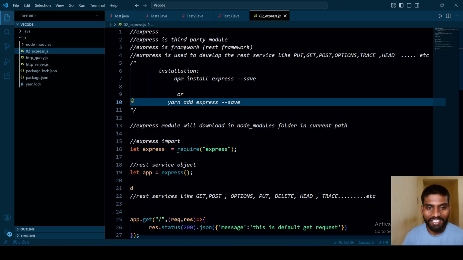So Express is a framework. Some people call it a REST framework. Express is used to develop basic REST services like put, get, post, options, trace, etc.